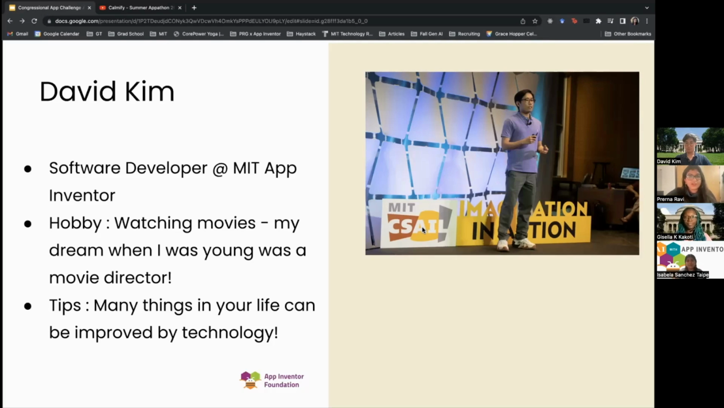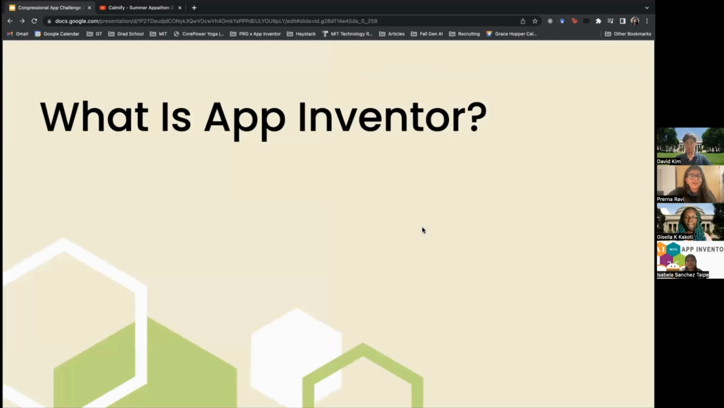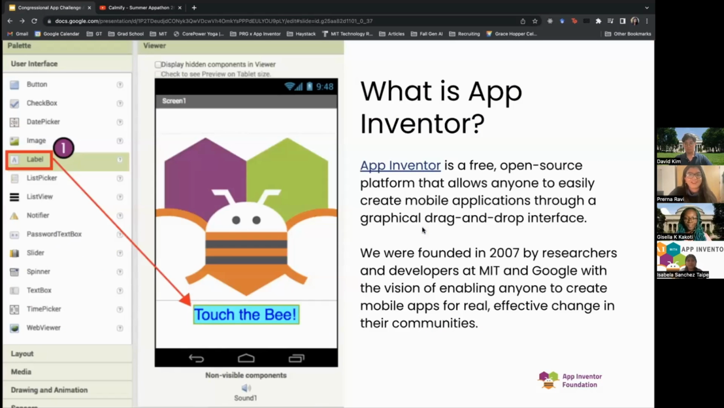Cool. So first of all, you guys might be wondering what MIT App Inventor is to begin with.